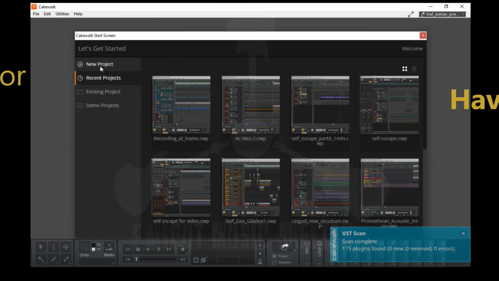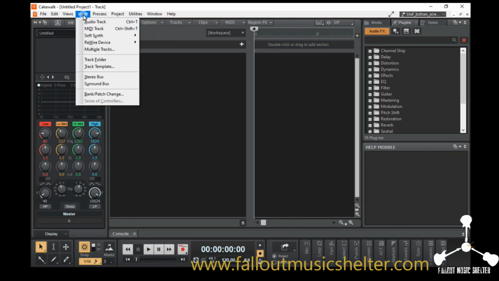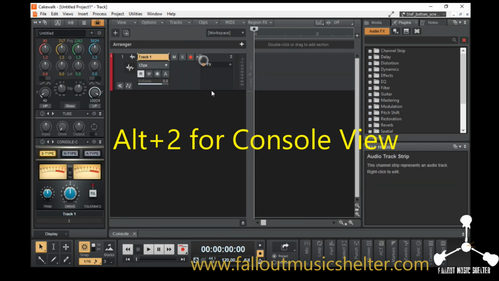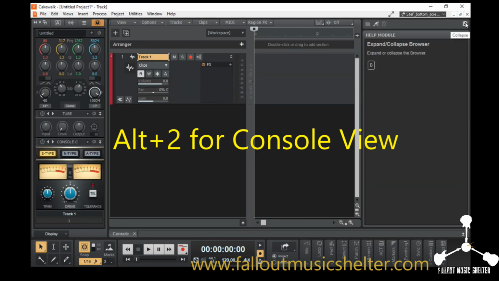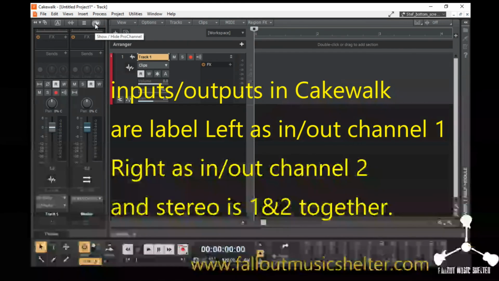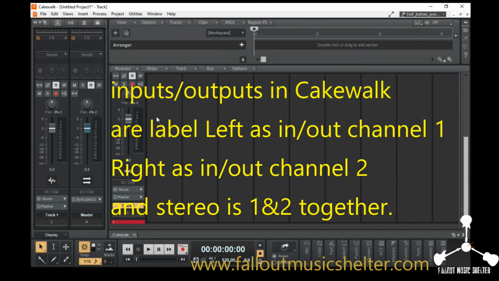Open Cakewalk, make a new empty project, go to Insert and choose Audio Track. Next, we want to check the track input and output by bringing up the console view. On the audio track, in the In and Out section, choose your device input 1 for the input, and for the output choose master if it is not already there.